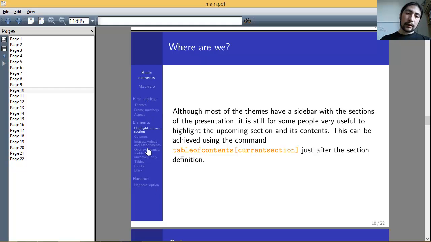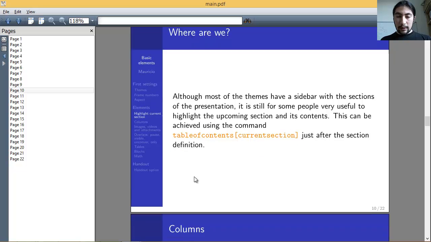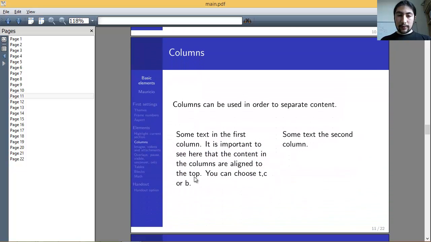As also, of course, the sidebar, but depending on the theme that you use, you may not have a sidebar. Here you can also see the highlighted subsection even, while you go through the presentation. That's why I like the Berkeley theme. Now, the other thing is how to create columns.